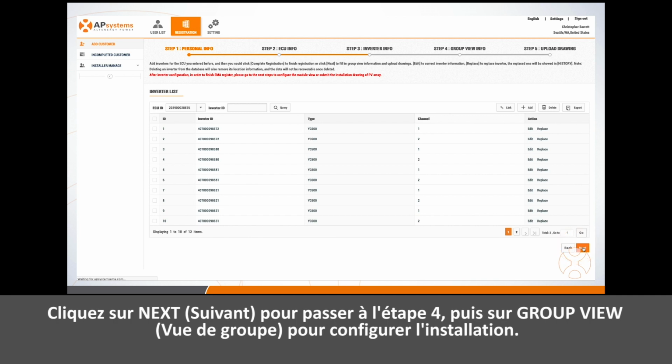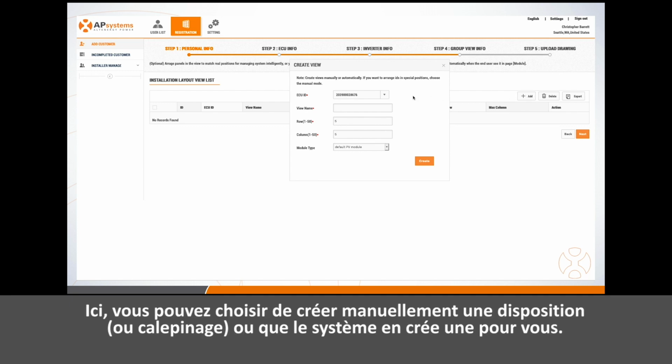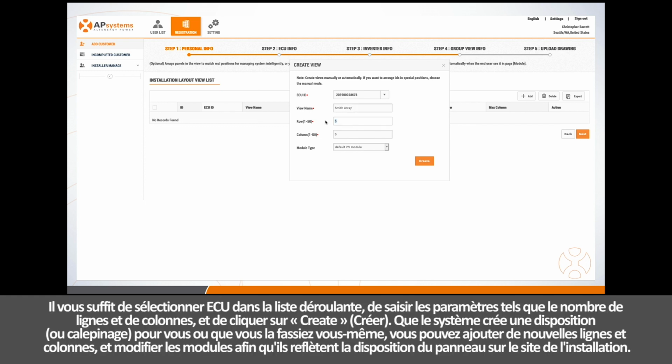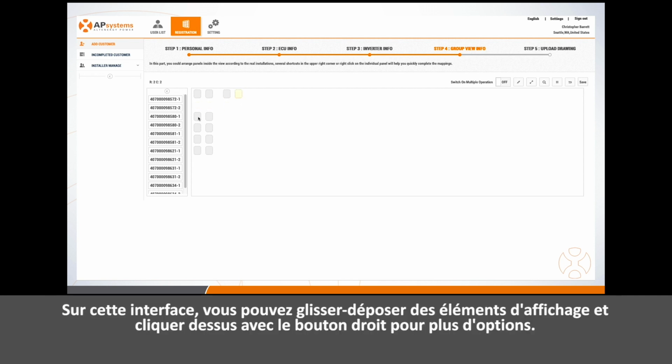Click Next to go to Step 4, Group View, to configure the installation layout. Here you can elect to manually create a layout view or to have the system create a layout for you. Simply select the ECU from the drop-down, enter the parameters, such as the number of rows and columns, and click Create. Whether the system creates a layout for you, or you make one yourself, new rows and columns can be added and modules can be edited to reflect the layout of the array at the installation site. In this interface, you can drag and drop as well as right-click for more layout options.